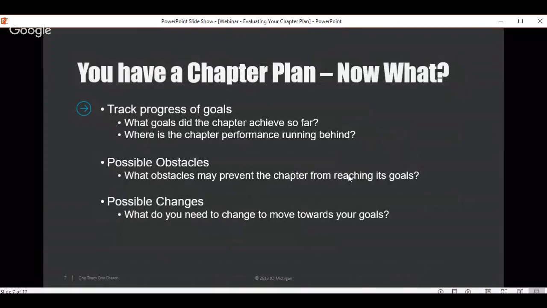So now that you have the chapter plan and it's in the works, and it's this great document everyone's been excited about working on because you spent hours perfecting it and so forth, now what do you do with it, right? Where do you go from here? It's important to track the progress of your goals as you go along the way. What did you achieve so far? What's going well? Where are there areas where performance is lacking a little? Are there certain things that just need a little boost? Are there some obstacles in the way preventing you from reaching your goals? And are there changes that you need to make to get you where you need to be?